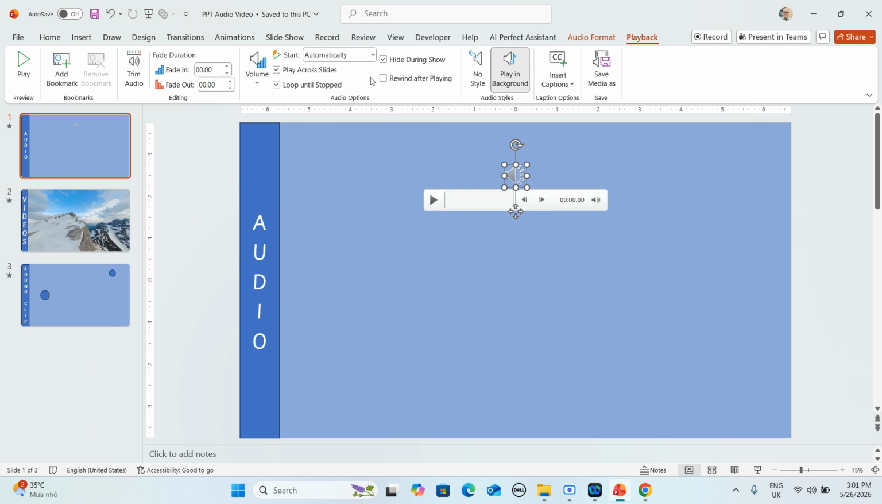Okay, so these are all very important features here. Those 3 things: bookmarks, trim audio, and these audio options here. Very, very important for you to play around with and yeah, give that one a go.